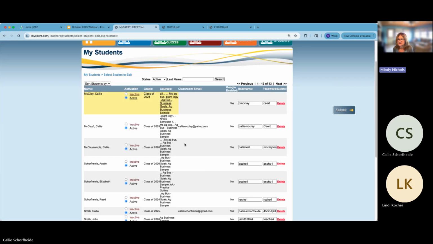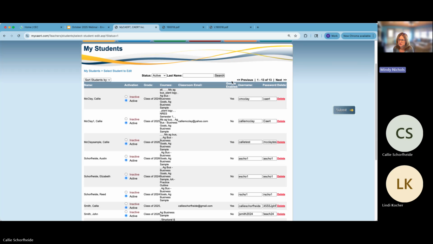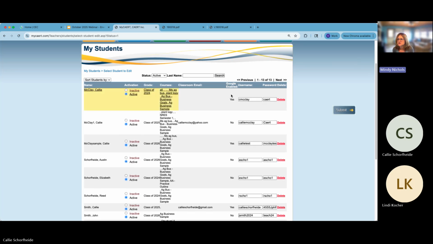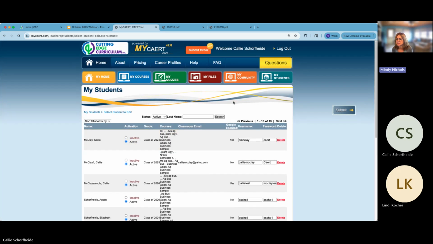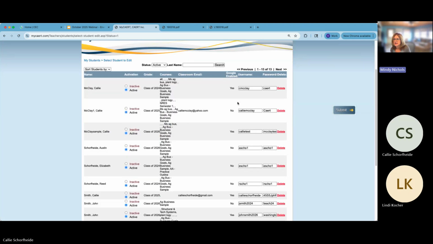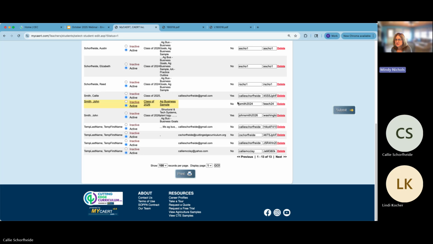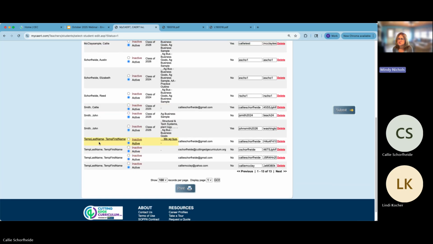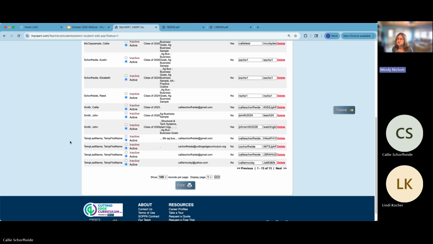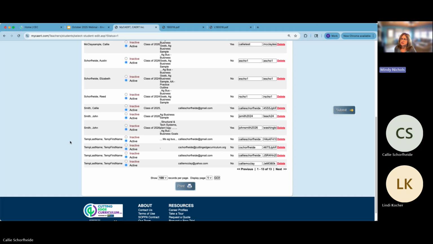You might have seen the links as Callie was scrolling through that course outline. Once you enter those student email addresses, then you're going to see under your Edit Student tab, down there at the bottom, it's just going to say temp last name, temp first name. Those students, that means they have not yet set up their account.